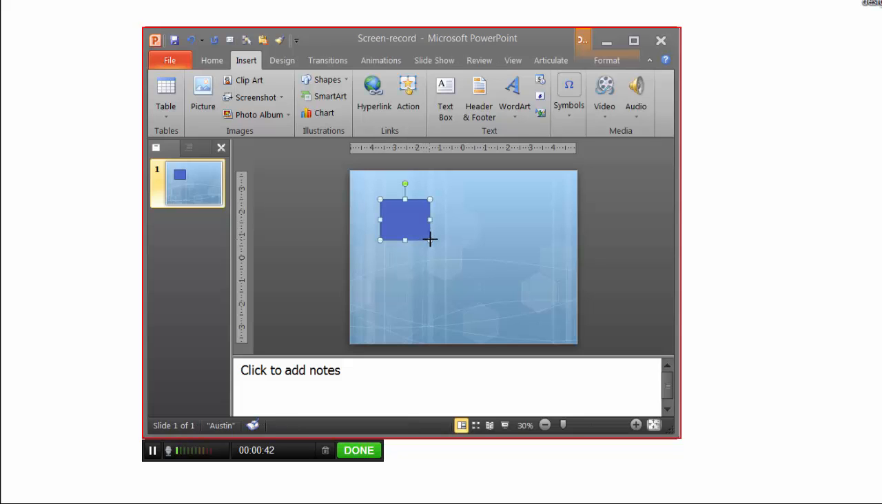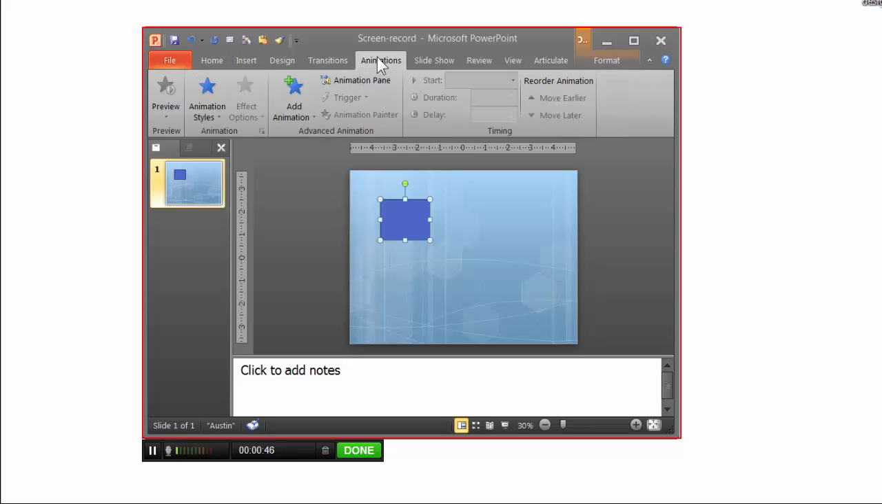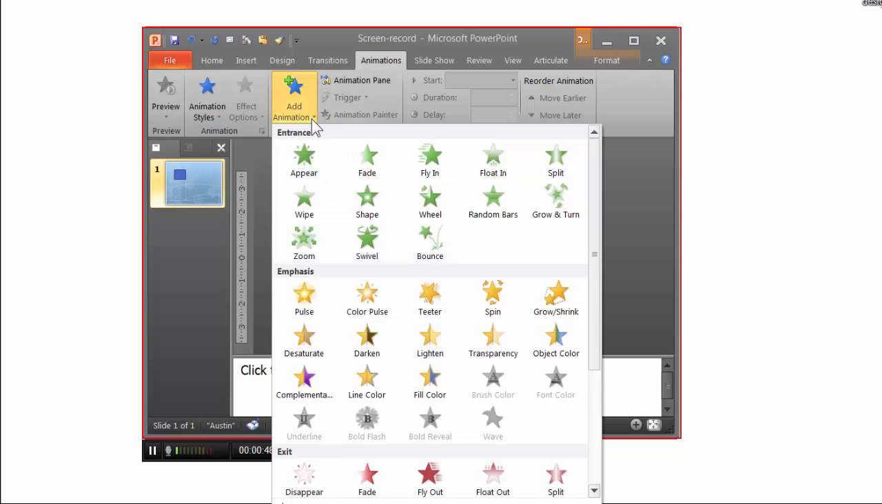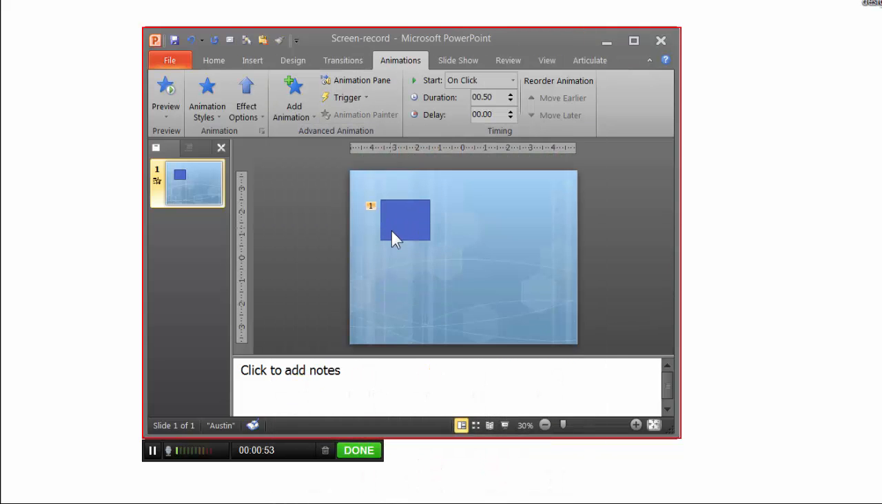Now what I want to do is animate the rectangle. So I'm going to go to the animations tab and then I'm going to come over here to add animations. And then I want it to fly in. And I can see it flying in. Now I may want it to fly in a little slower. So now here's some text entry. So we're going to set it to 3 seconds and hit enter.